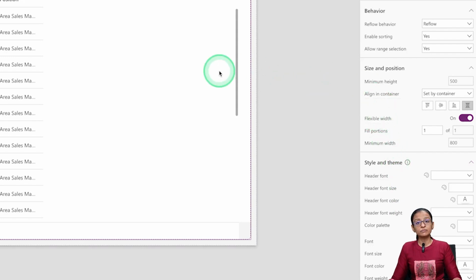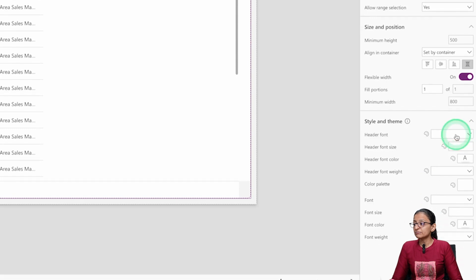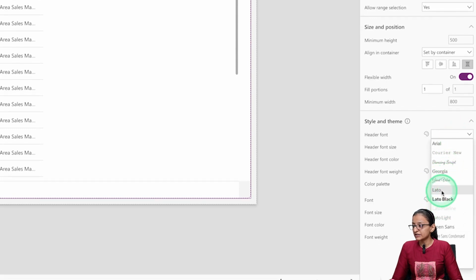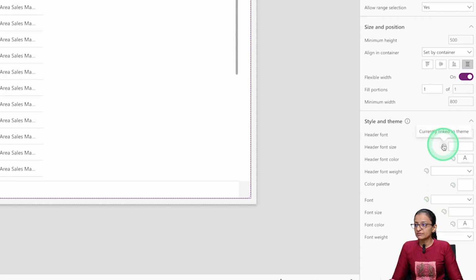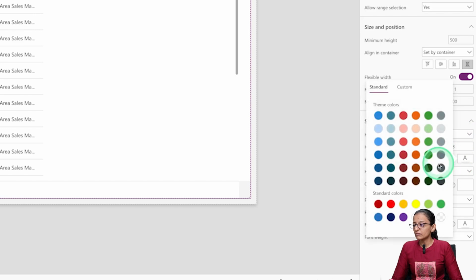So here in the normal table control, the size, position, and behavior are fixed. But in the modern table control, style and theme are there. So you can adjust your data style, or you can adjust the header and the font style here. So let me change the header font, let's say Arial, so it will change. Then I want to change the header font size, let's say 13, so you can change it. Then you can change the color also.